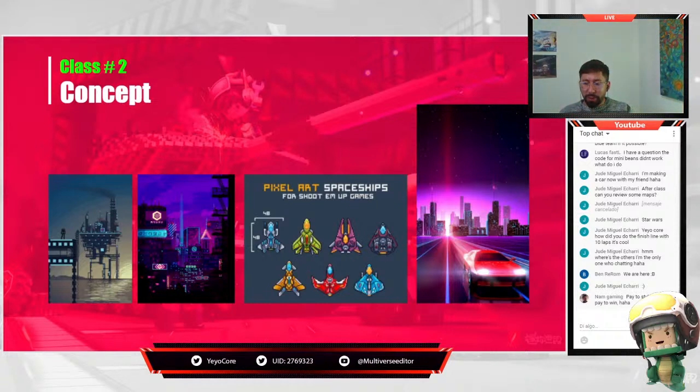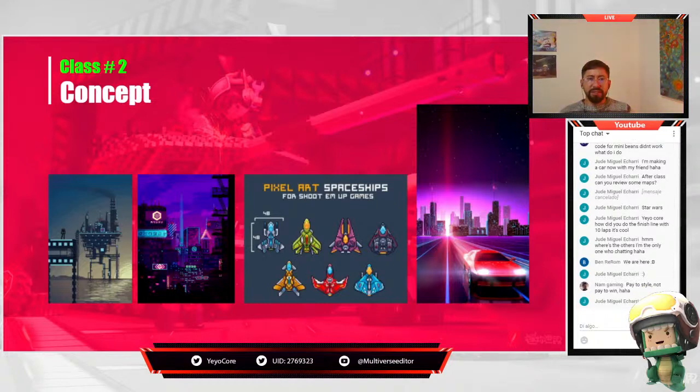So yeah, pay to win is when you actually get some extra power-ups for paying. And pay to style is very similar. The difference is that you're just going to have cool skins instead, which is not going to provide you any advantage. It's just a visual part.